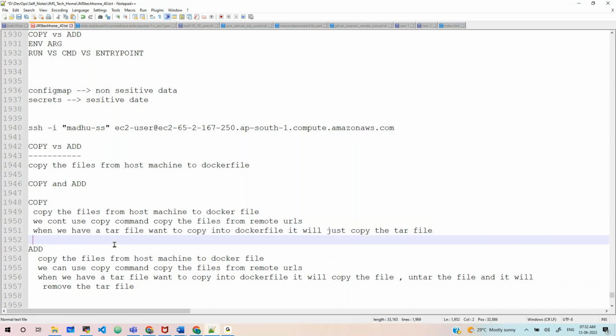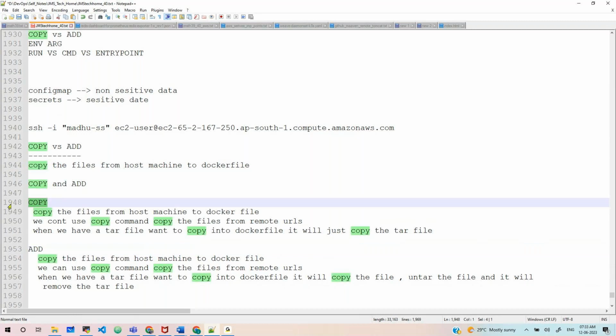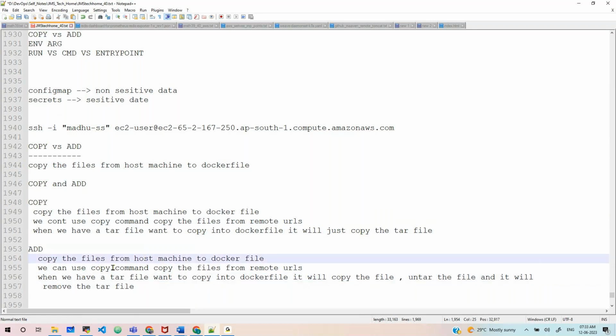When you have a remote URL, add will be used. When you want to copy a tar file, you can use the add command. When you have a tar file, or else remaining folders and files you want to copy, any one thing you can use. But sir, which one is a good option to always use? Copy. Why, sir? Because add does three things. When you have a tar file, then it is good to go for the add command. Even when you have remote URLs to download a file, let's say, but this is not a recommended approach.